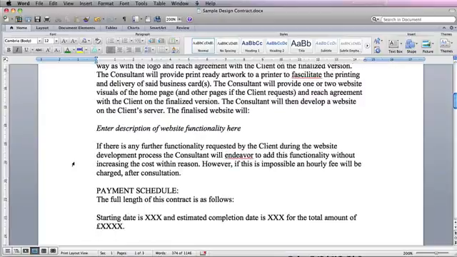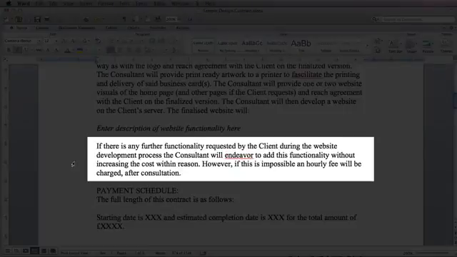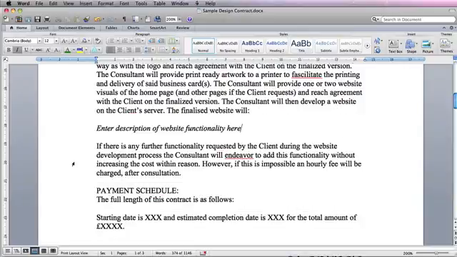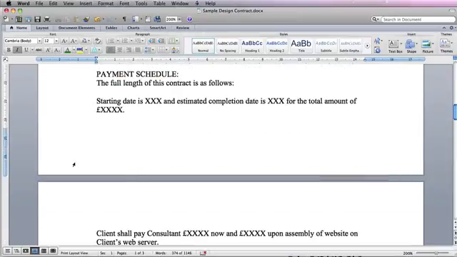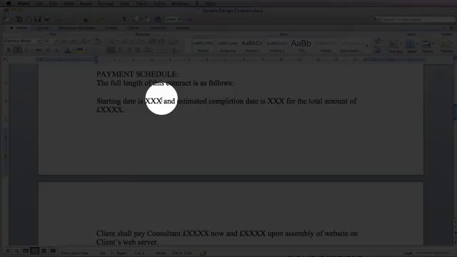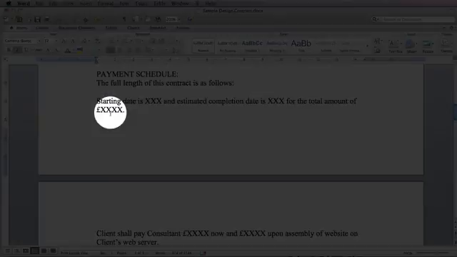Because in the paragraph afterwards it says very importantly, if there is any further functionality requested by the client, then an hourly fee will be charged for this. So this is really important, and this is the sort of thing that happens if you don't have contracts. You'll get clients saying, can you do this, can you do that? And if you haven't got it in the contract, then you'll be tempted to do the work anyway and not get paid for it. So, payment schedule, very important. The starting date is this and the finishing date is this, and this is how much it's going to cost.